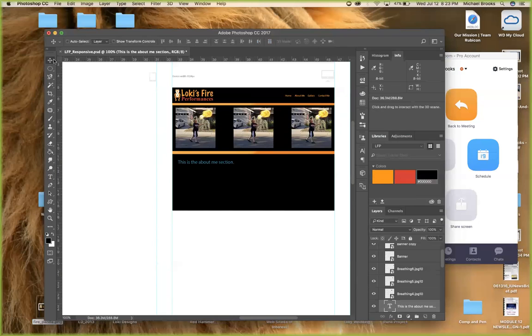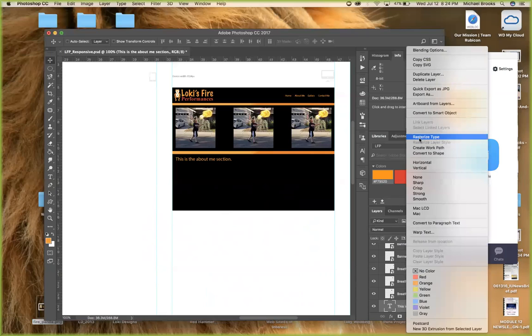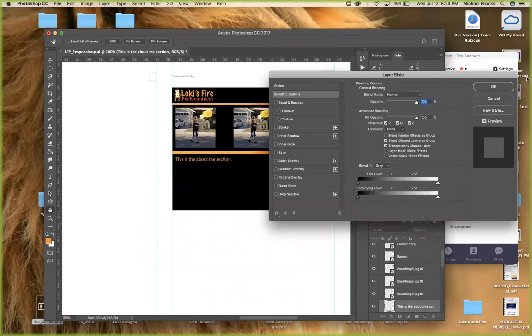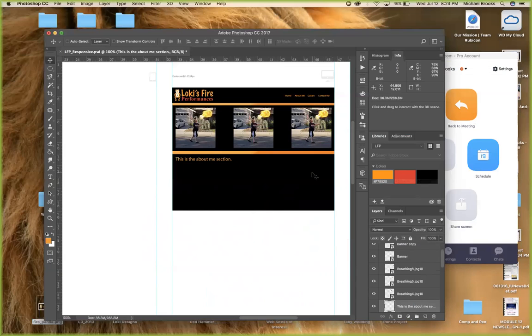Okay, this is the About Me section. Now I need to make the text match. So I just highlight it and let's do the orange. There we go. The About Me section's done. All right, but since it's text, let's convert it to a smart object or rasterize. There we go. Now it's not editable. It's an image now.